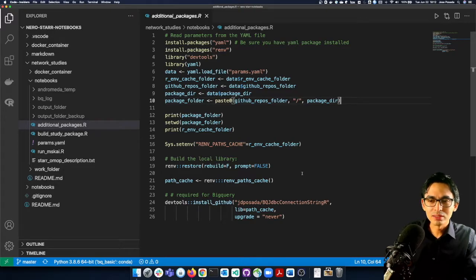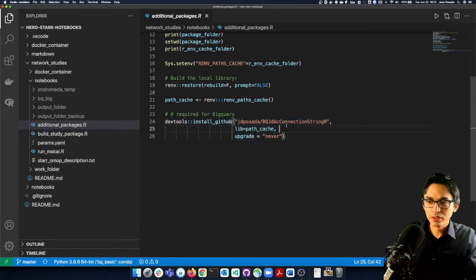And also this study needs to use renv to actually build the environment. So that is what is done here. And then this package that is here, that is installed from GitHub, is called BigQuery JDBC connection string. It's just a very simple R package that I wrote, so you can actually create the connection string for the JDBC driver in an easier way without dealing with some of the slight complexities of building that string. So usually, if you want to use our BigQuery backend, installing this package is a must.